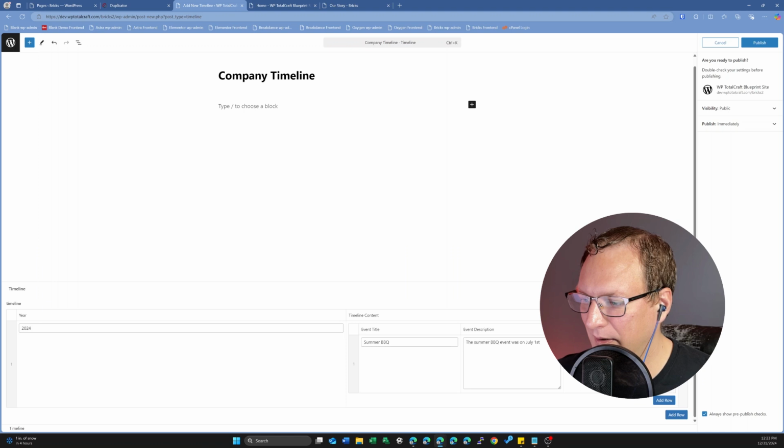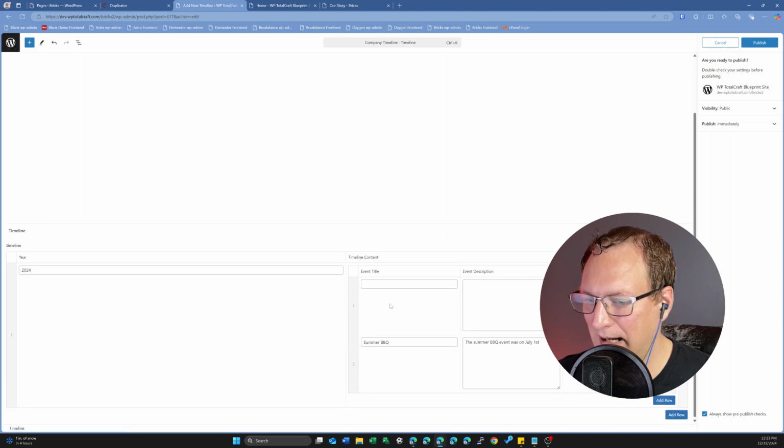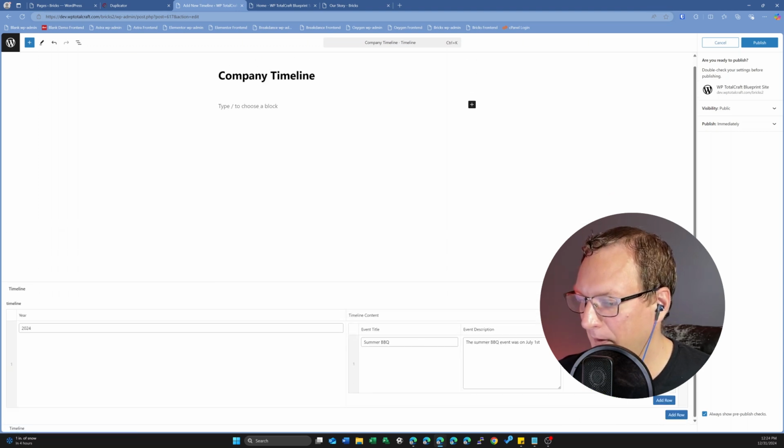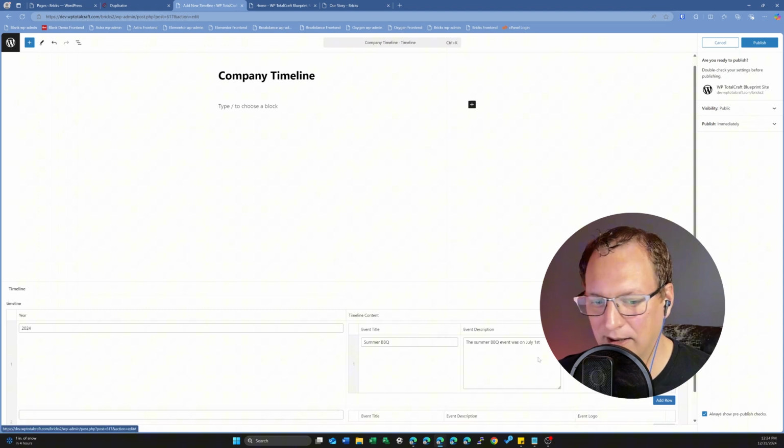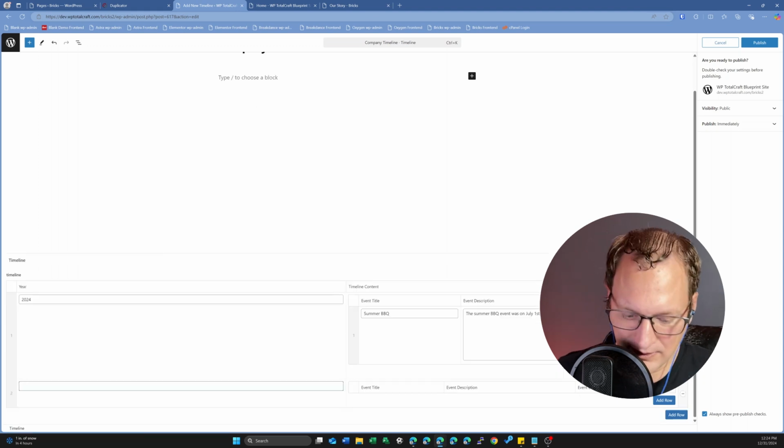Because this is what a repeater is, there's a repeater within a repeater. So we can add a row for year, and then within year, we can add multiple events. So we could go like this and add another one, and say Christmas party. What I'm going to do is add another row here, and it's going to be 2023.